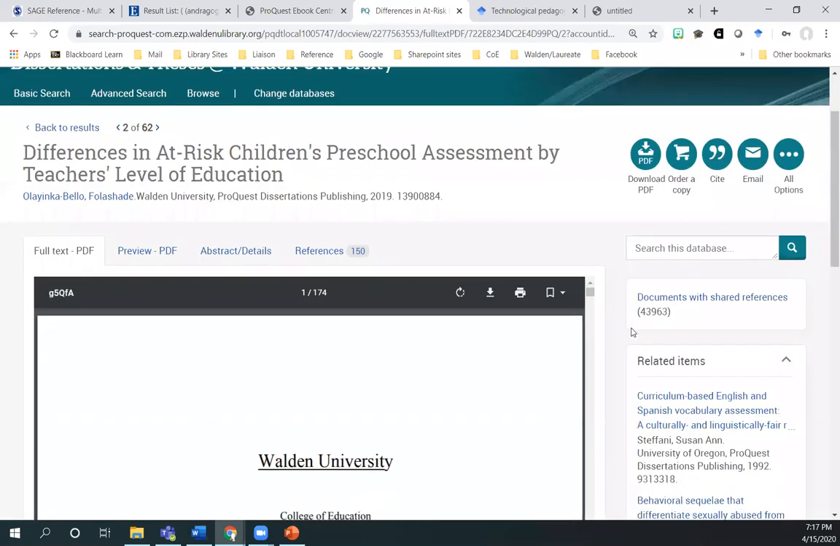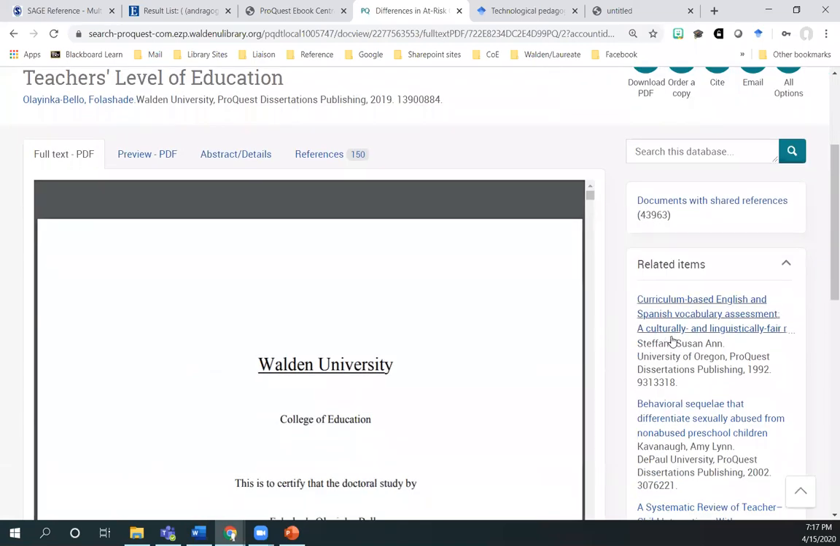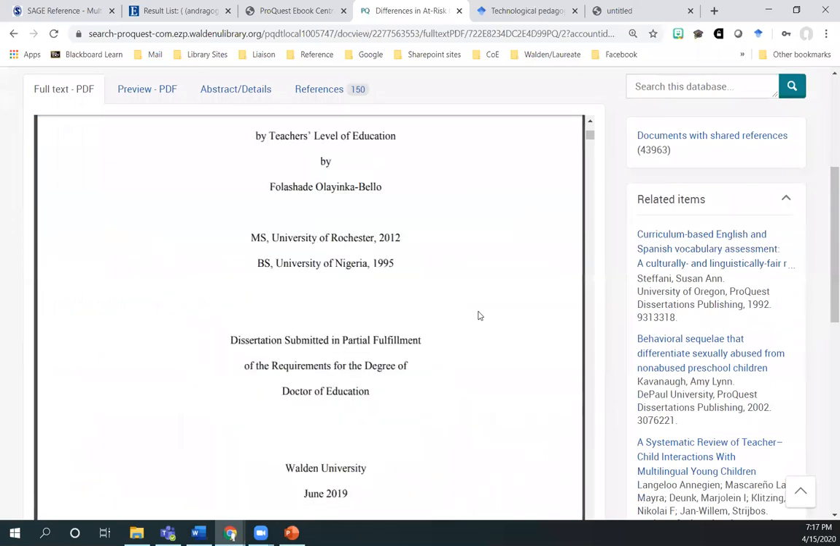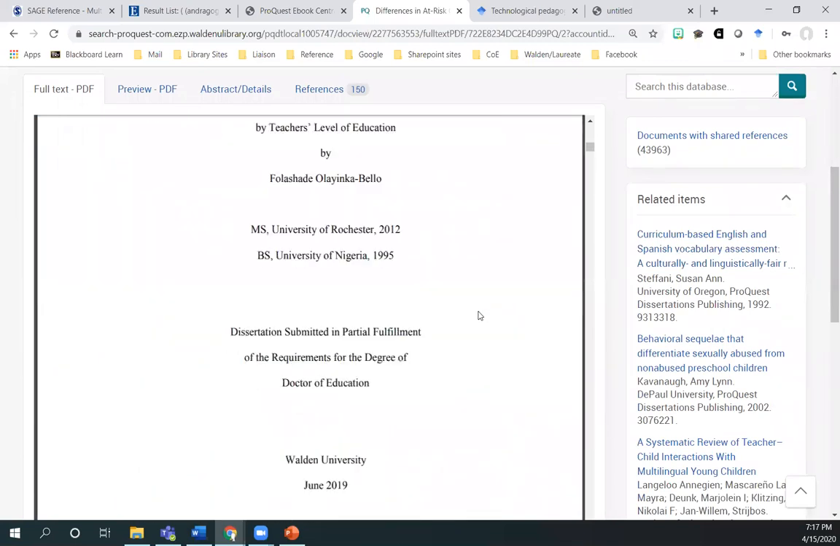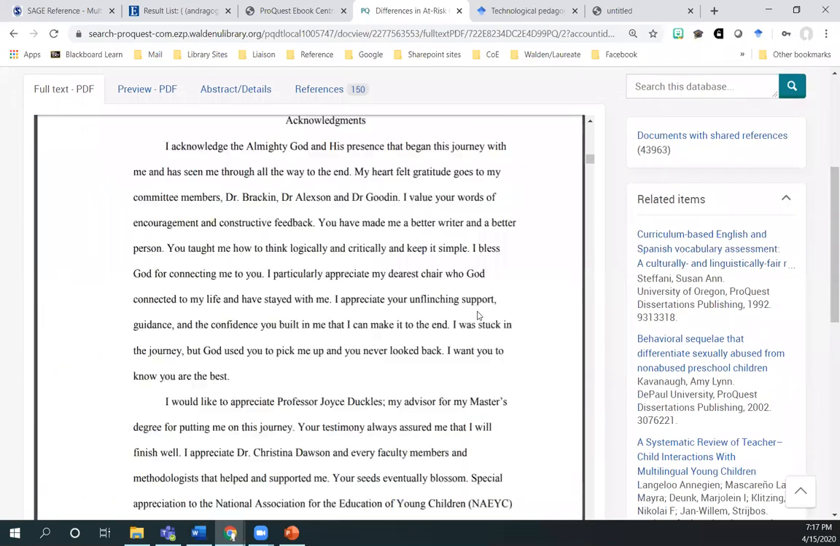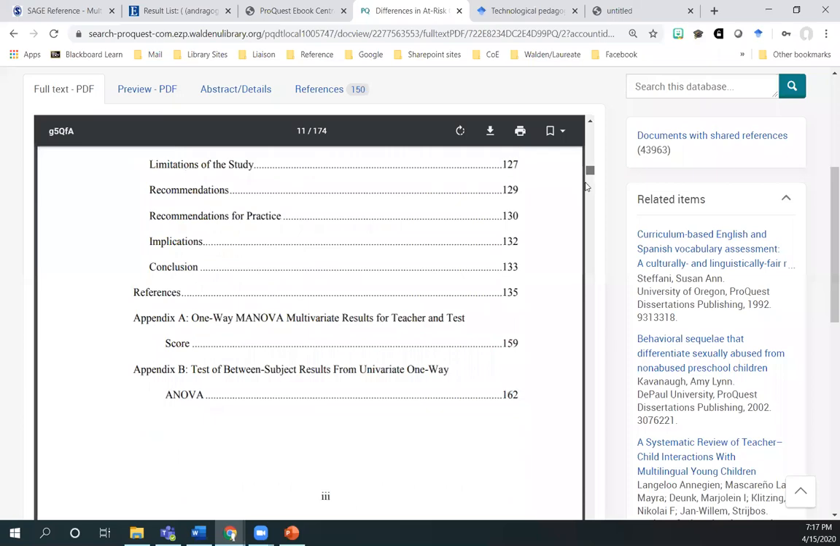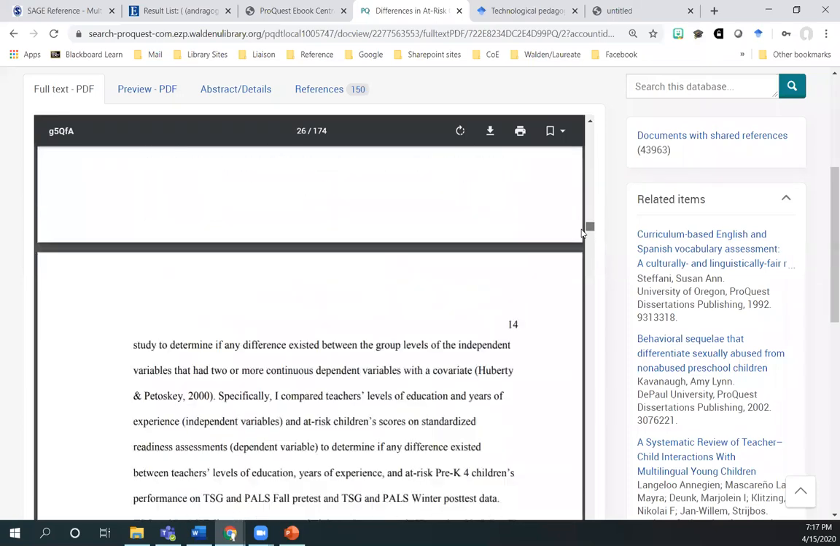And to find out the theories or conceptual framework that this person is using, I can just scroll down to the table of contents. Sorry if I'm making you a little dizzy. Okay, here we go. Table of contents. Theoretical foundation is on page 12. So sometimes you can click on it. If that doesn't work, you'd have to manually scroll down to page 12 in the dissertation.